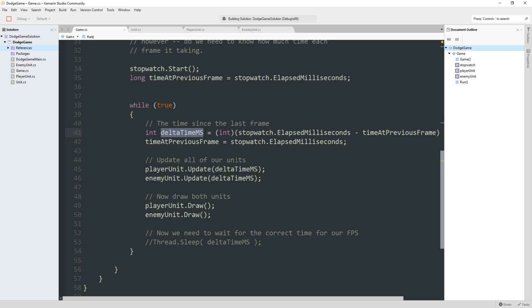Now, this might be a little odd, but it's possible that our program runs so fast that it takes less than 1 millisecond to process a frame. Every now and again, we might end up with a delta time ms of 0, which is technically okay because our enemy unit obviously won't move if the delta time ms is 0. But if that's the case, we're probably running insanely fast, right? And that's one thing with this console application. It could potentially run insanely fast.